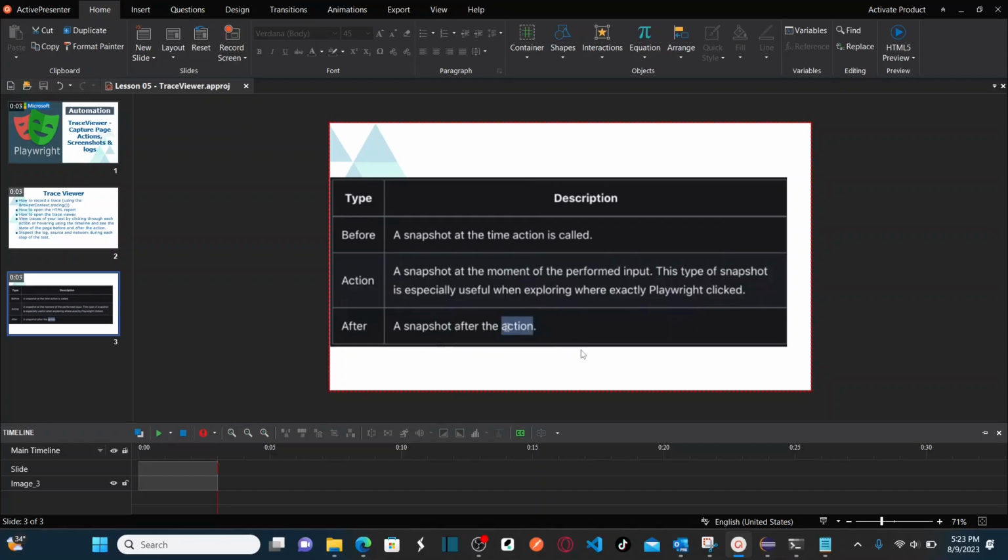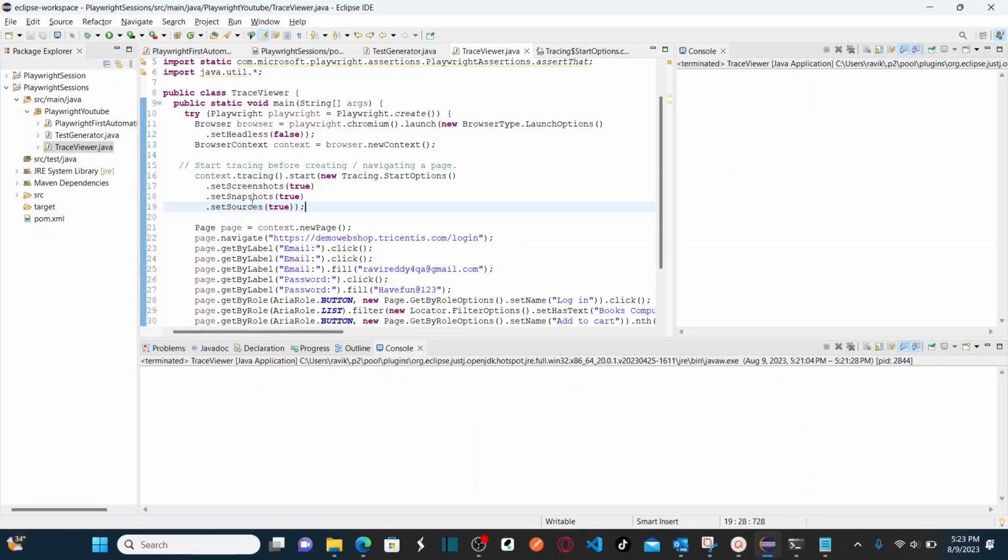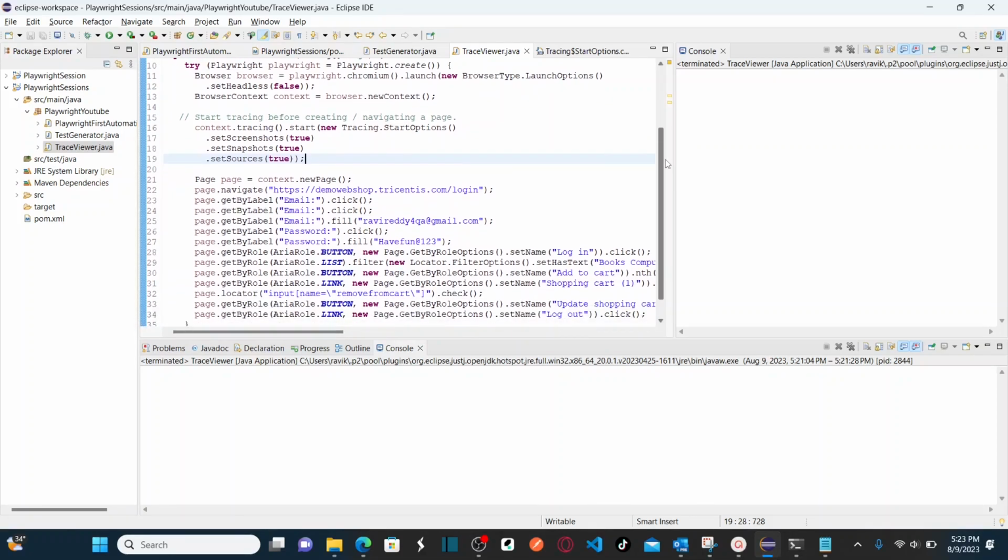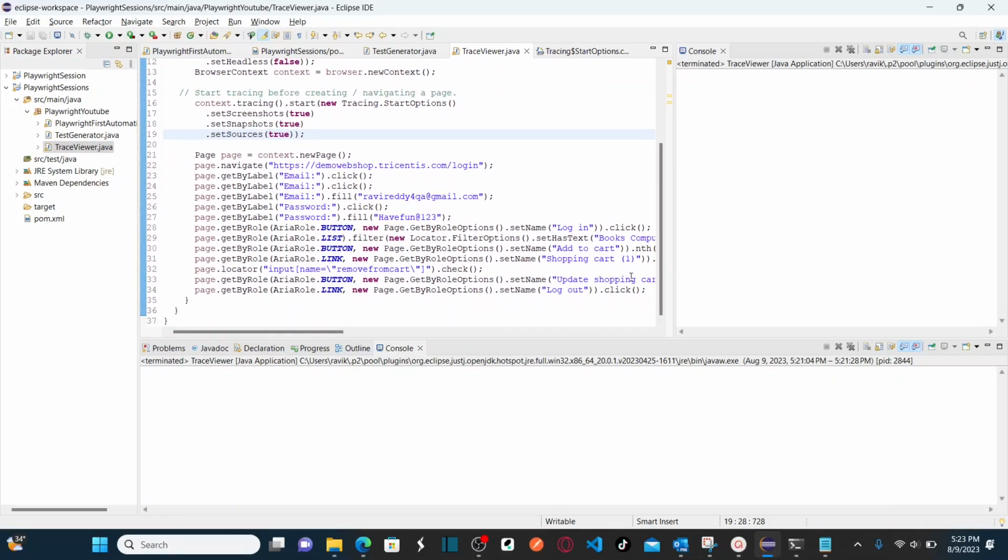Again, it's going to take another snapshot after the action. That means before the action it's going to give you one snapshot, and after the action it's going to give you one snapshot. Okay, so that is the meaning of snapshot. Done. Now, we started tracing here, but you need to end the tracing also, right? You need to end the tracing.